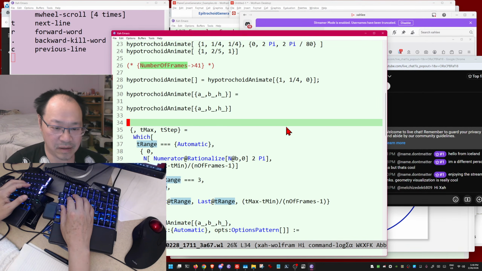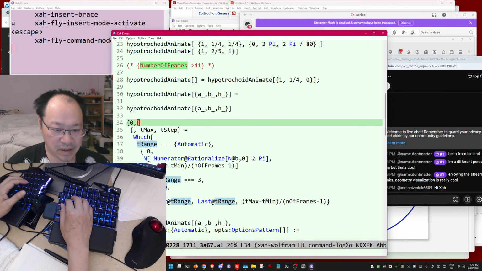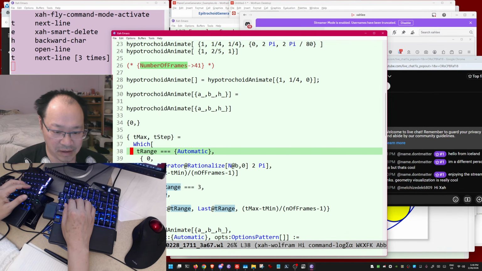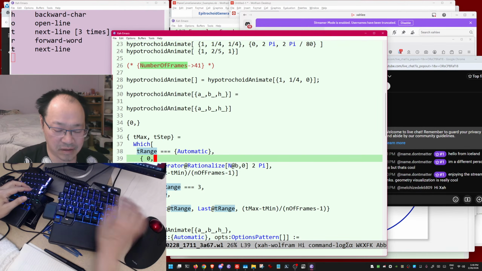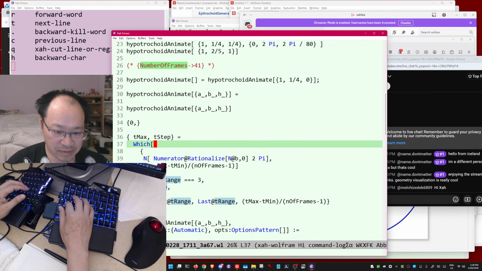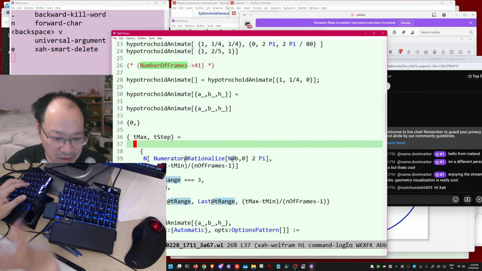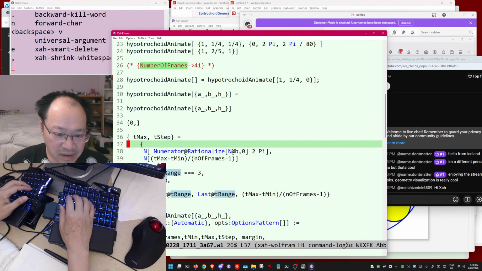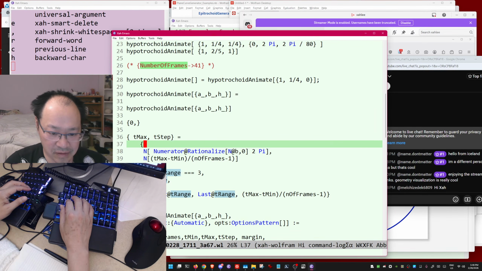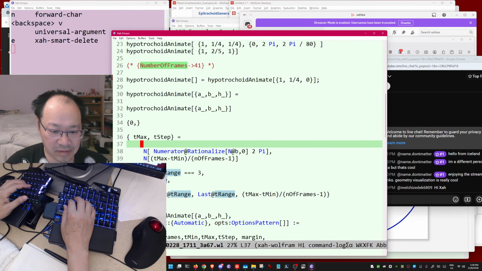T min is always just 0. Okay, so forget about T min. T min is always just 0. So forget about that. Forget about region. Let me just fix the code quickly. Okay. What does this do now?